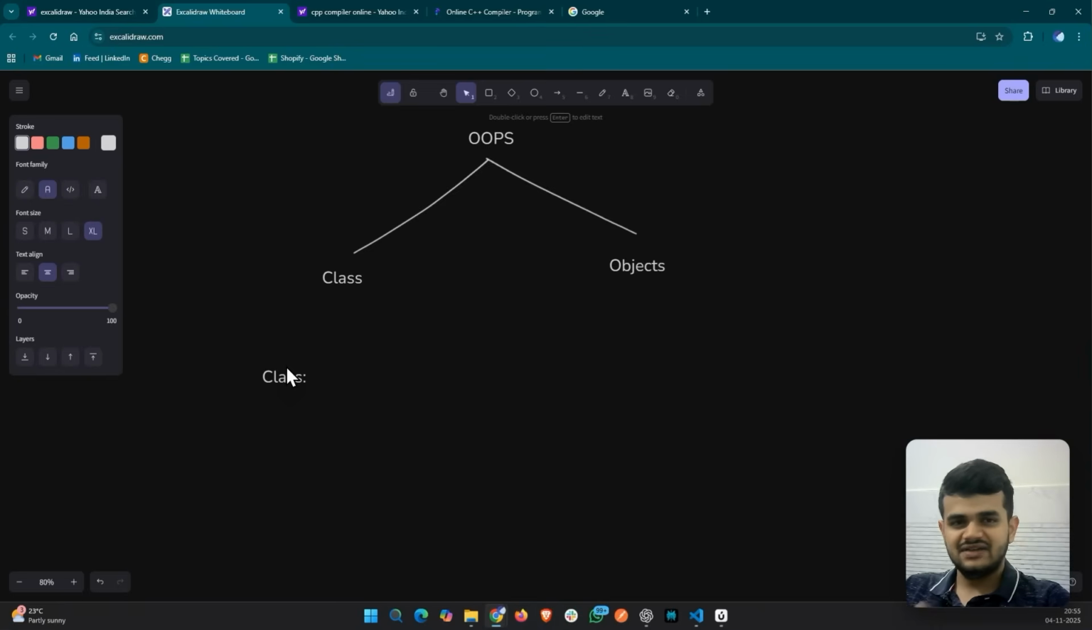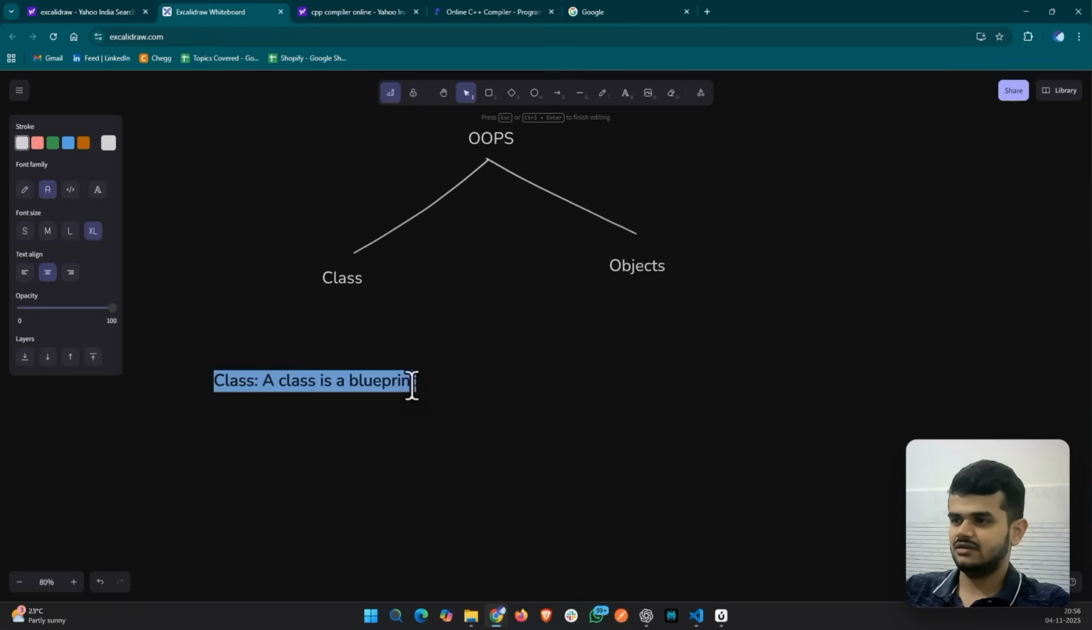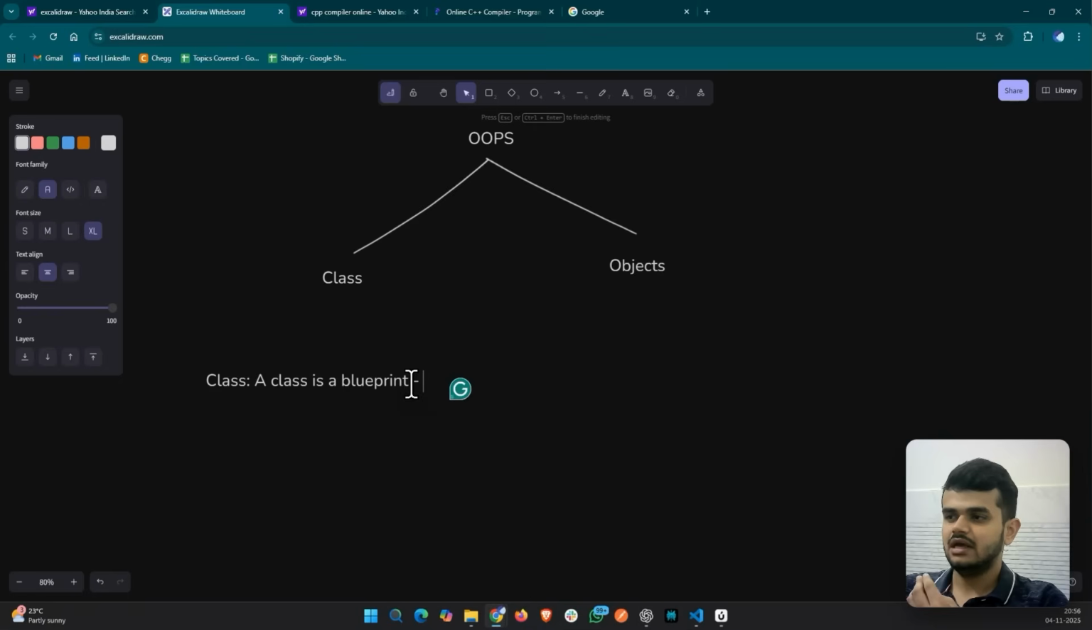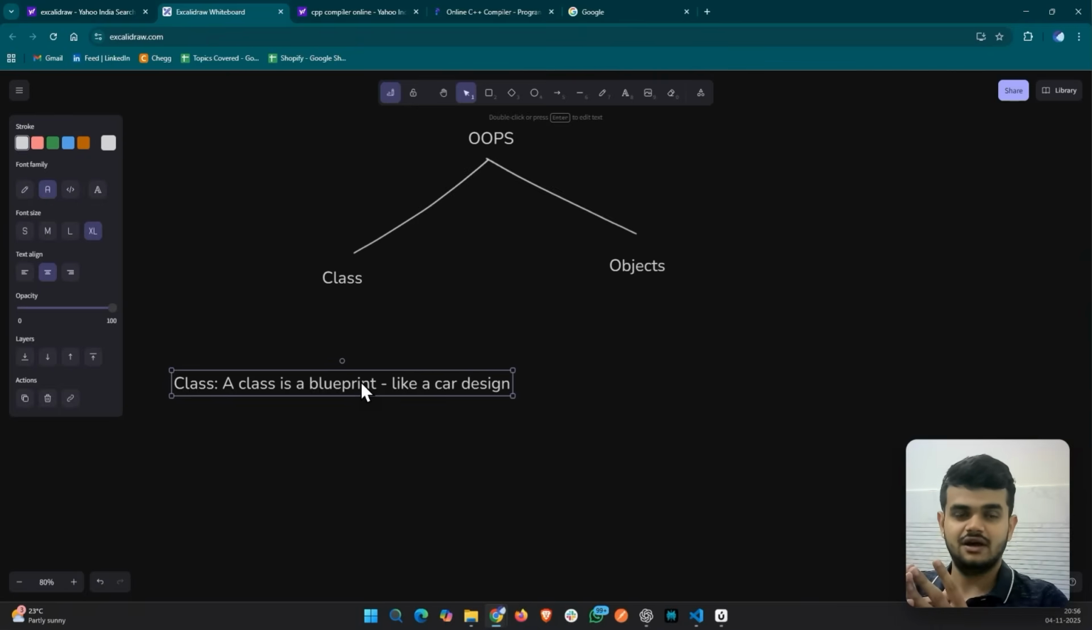Now, talking about a class, what is a class? I will say a class is a blueprint. Now what do I mean by a blueprint? By blueprint I mean a design, to be specific, like a car design, right? Let's suppose we have the design of the car. We're not concerned about the specifications or what the interior is. We just want to know the class, we just want to know the design of the car.